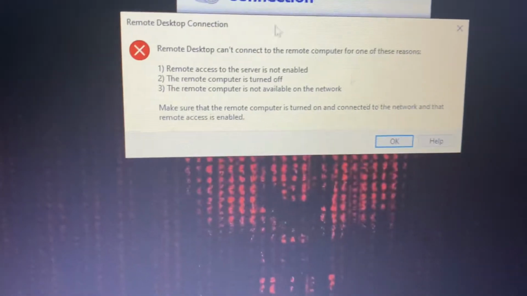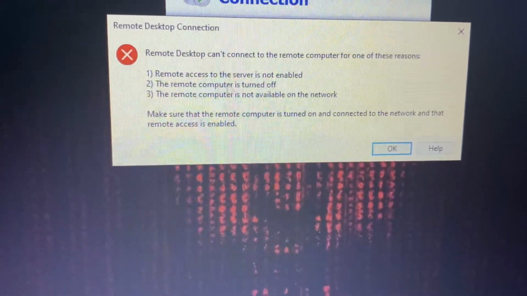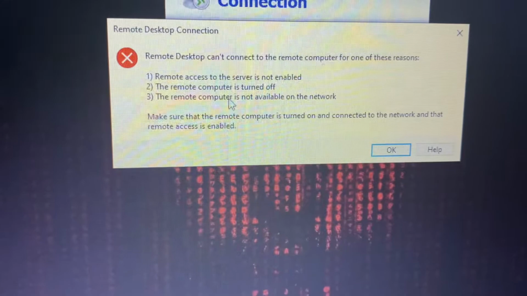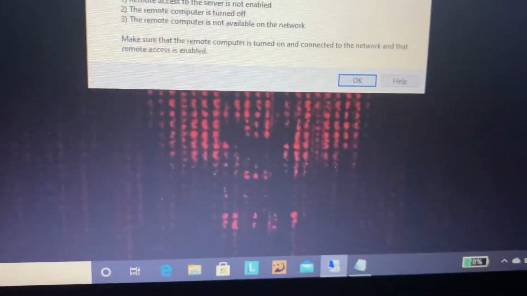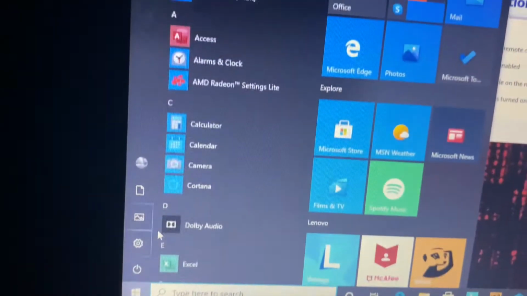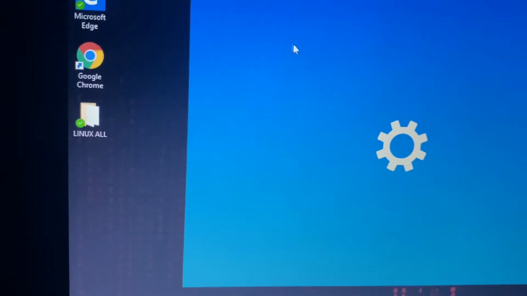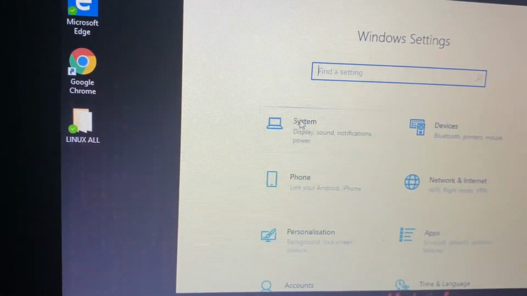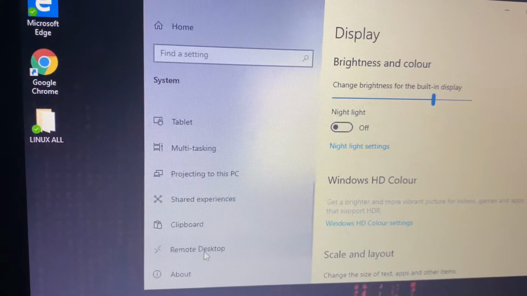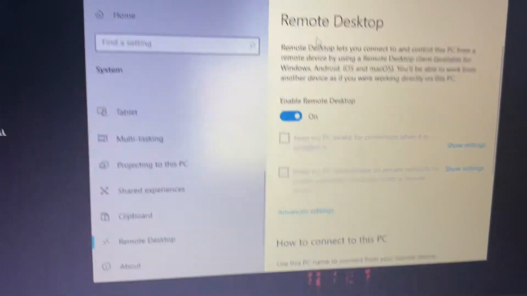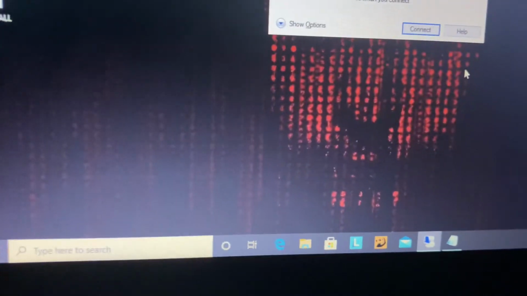So what's happening there is, first of all, you need to check that the access to the remote computer is turned on. Make sure it's turned on. You go to settings, system, and then you go down to remote desktop, and just make sure that's on. But to be honest, that's not even the main reason. Just make sure that's on first.